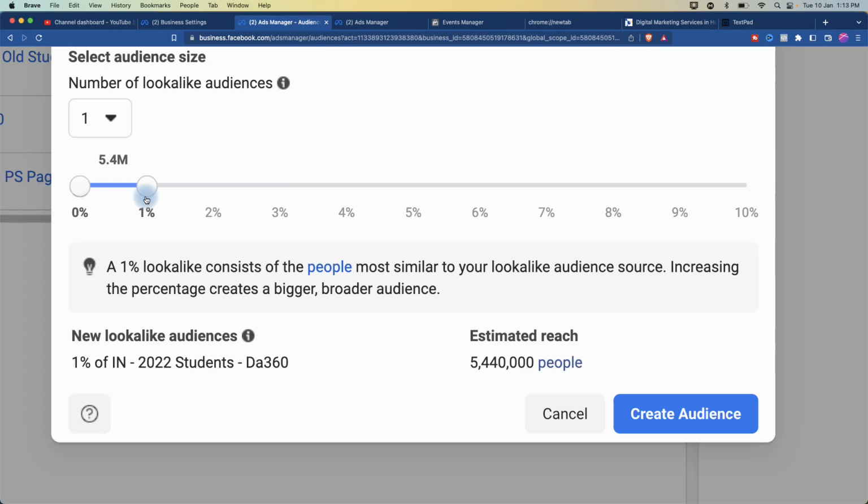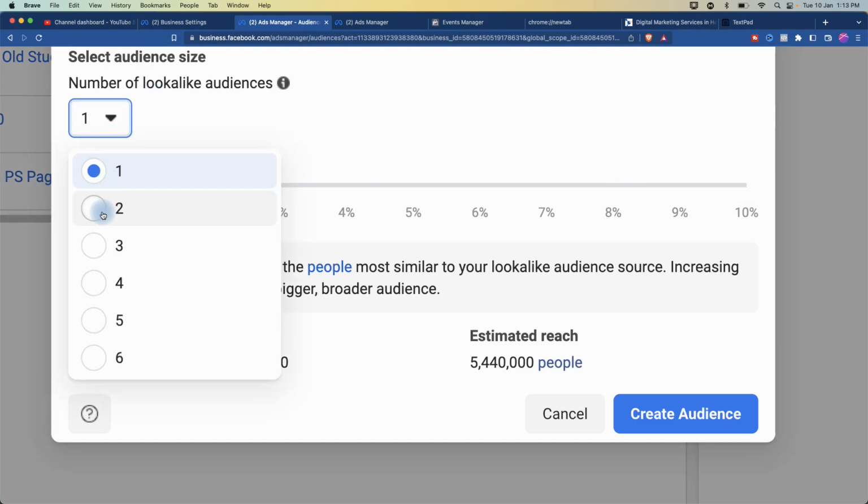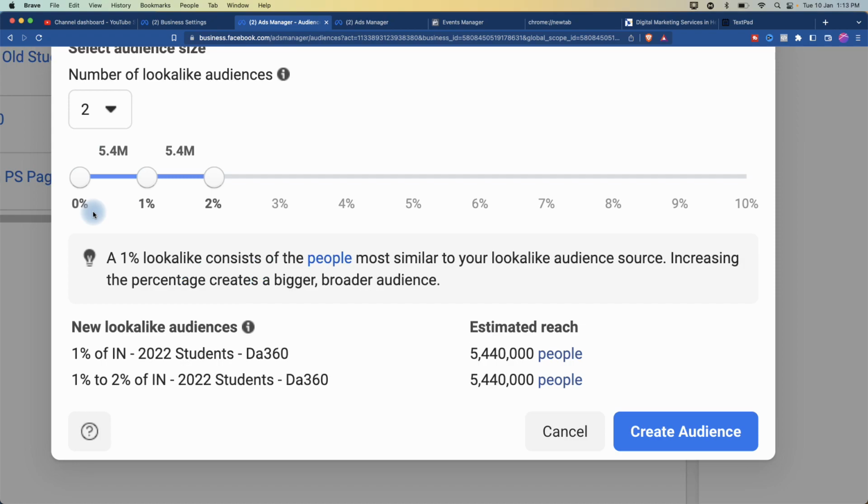I want to create 2 or 3 audiences. I do not want to go with 10 audiences, 10%. So I'll just come down here and I'll say I want to create how many audiences? 2 audiences. So 0 to 1% and 1 to 2%. There are 2 different audiences that I have actually created based on my customer list. यहाँ पे दिखा रहा है 1% audiences, 1 to 2% audiences based on the audiences that I have asked them to give it. So when I click on create, they are not going to create 1 audience, but rather 2 audiences they will be creating.